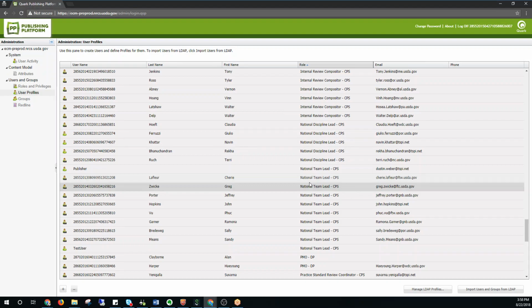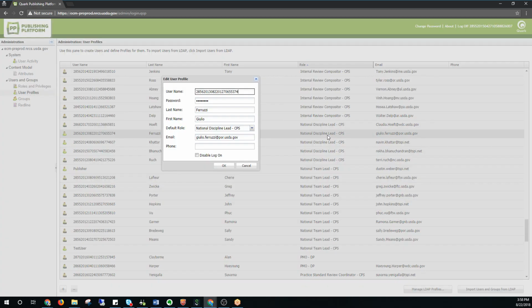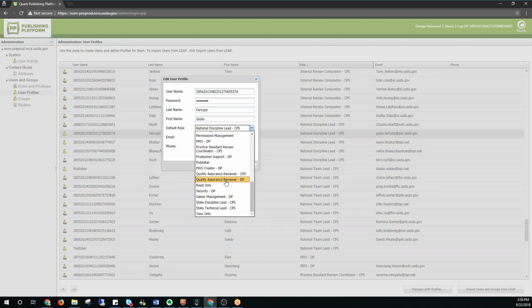Would the fact that we don't have the minus thing there keep us from being able to change him? No, you can change anybody's role. The minus is saying you can't purge him out of the system.